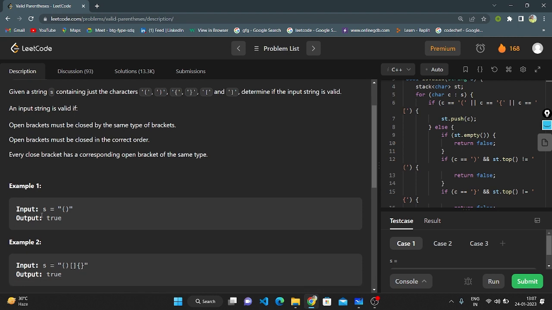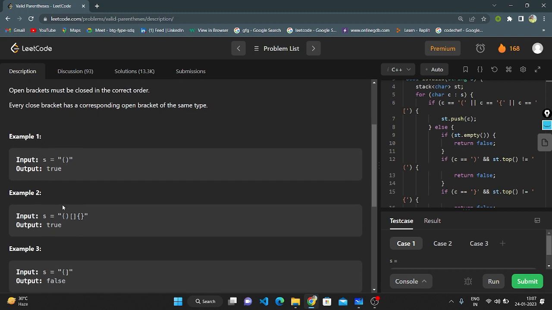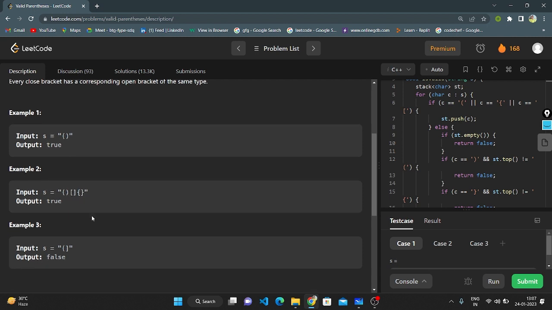See here in example one, what they have given is s equals opening and closing parentheses. It is written true because these are the same type and in the same order. So it is true. In example 2, we have opening and closing parentheses, opening and closing square brackets, and opening and closing curly brackets. So it is written true.